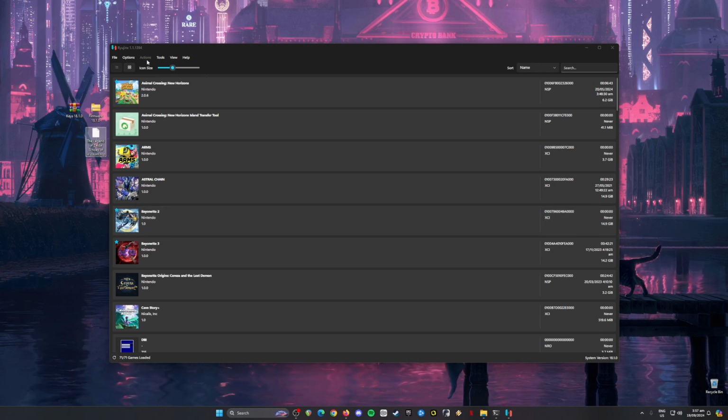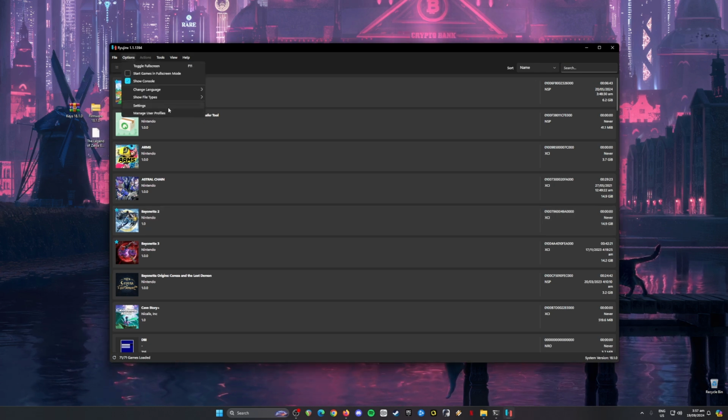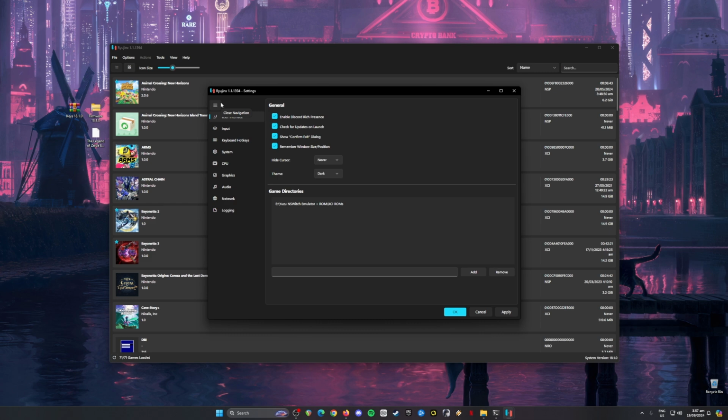Now, go to Options. Go to Settings. So if you want to make your Switch games run perfectly on your PC, you will need to optimize some settings here. So be sure to copy my settings, and be sure to pause the video and copy every setting you see here, okay? So these are my settings for the General tab. The game directories are where you'll store your Switch games. It can be anywhere on your PC as long as it is an XCI or NSP file.